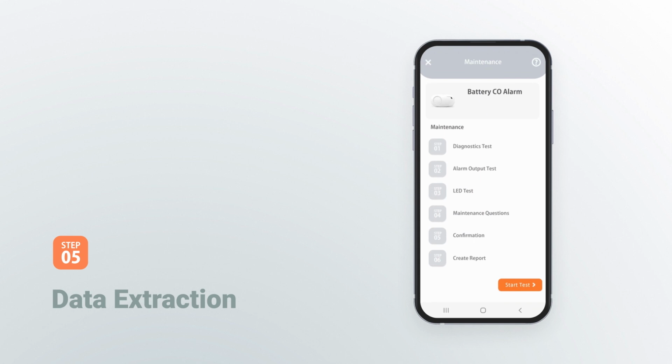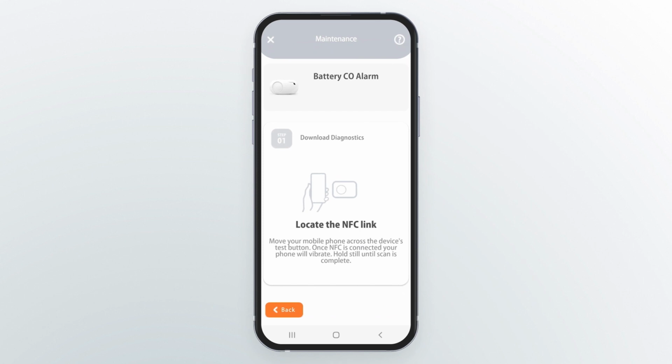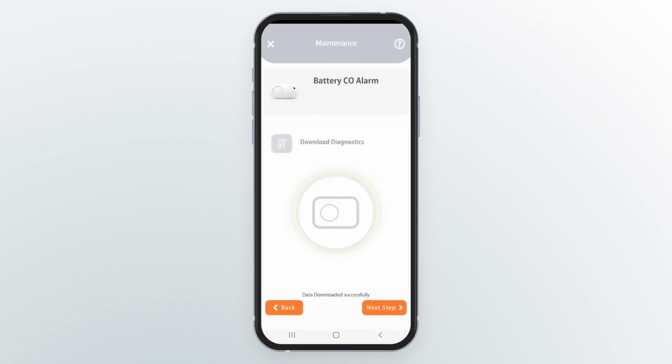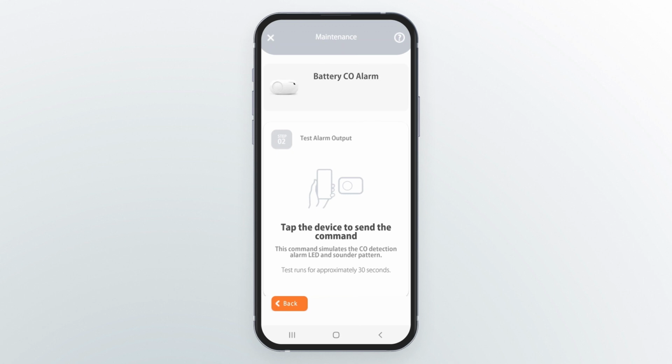Click Start Test to begin downloading device data. As before, place your phone over the alarm, remembering to hold the phone still once you feel a vibration when the scan begins. Once the scan is complete, it will display a Data Downloaded Successfully message. Click Next to proceed.